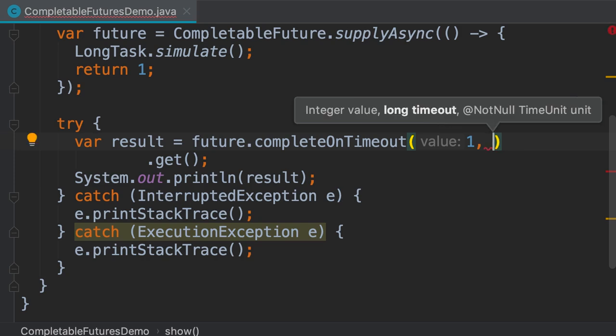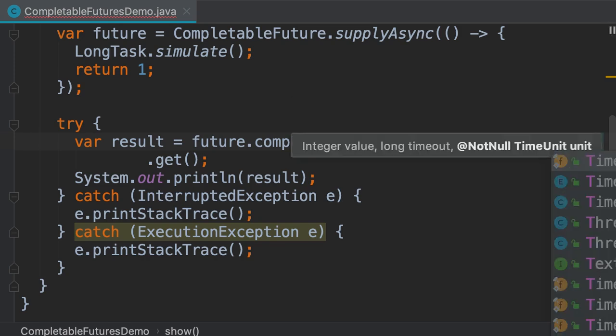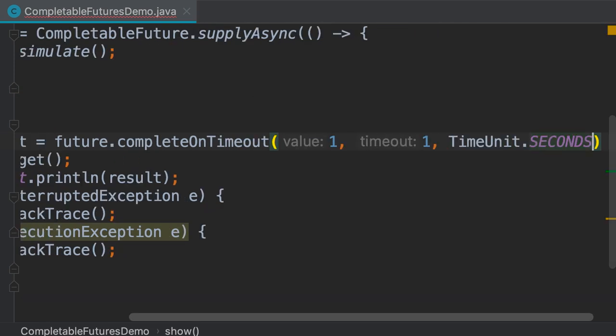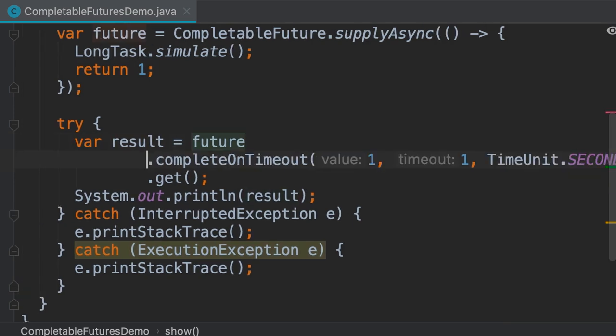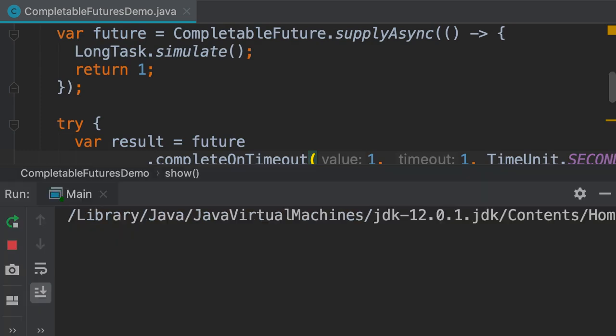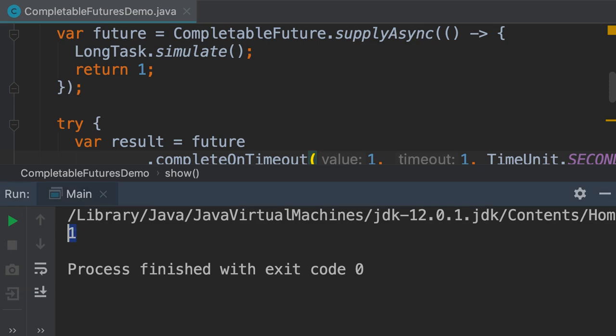The second is our timeout value. Once again, 1. And finally, a time unit. So time unit dot seconds. So this will return a new completable future that will complete after 1 second. So let me reformat the code. That is better. Now let's run the program again. This time, after 1 second, we got our default value. This is a better experience for the end user.